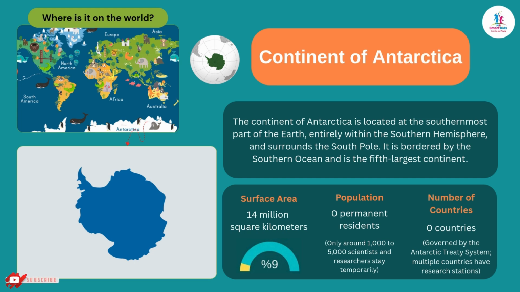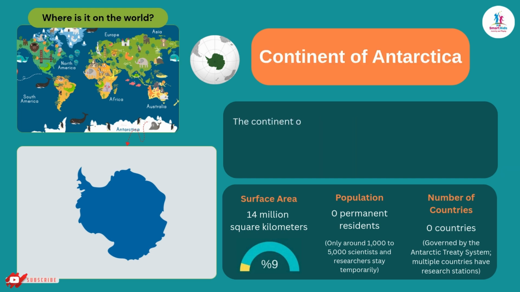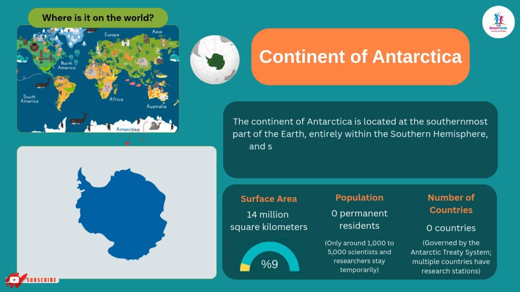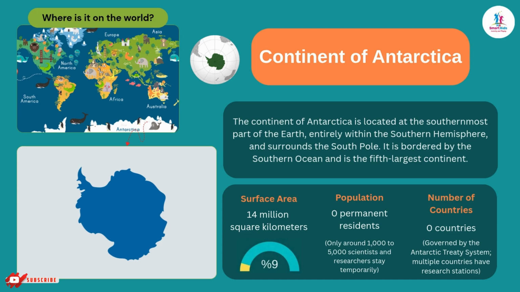Continent of Antarctica. The continent of Antarctica is located at the southernmost part of the Earth, entirely within the southern hemisphere, and surrounds the South Pole. It is bordered by the Southern Ocean and is the fifth largest continent.